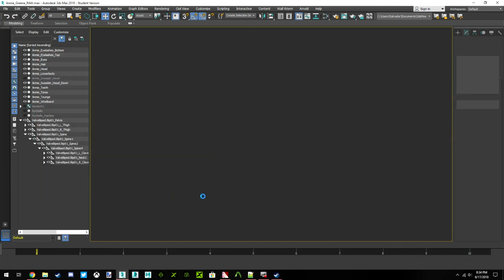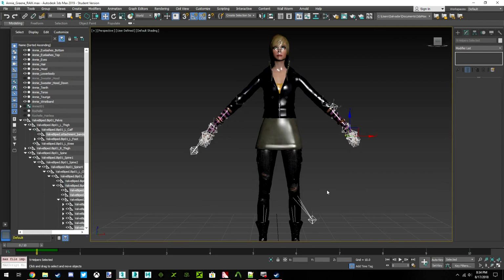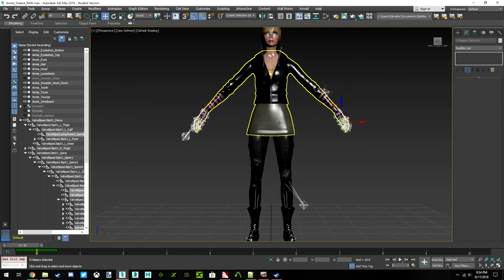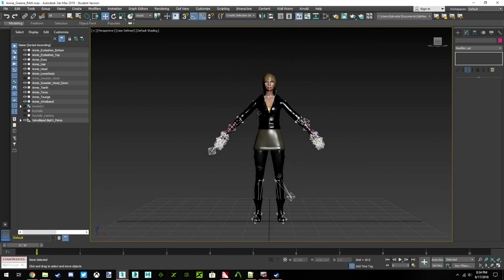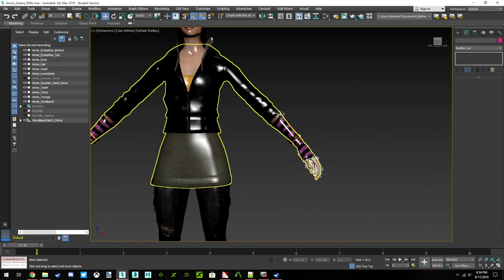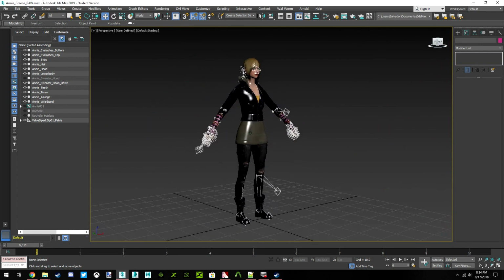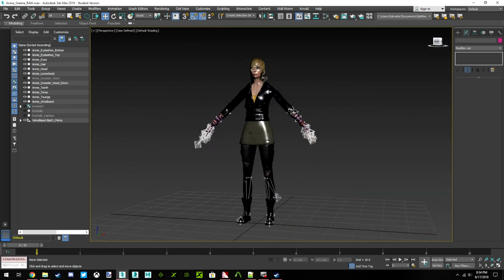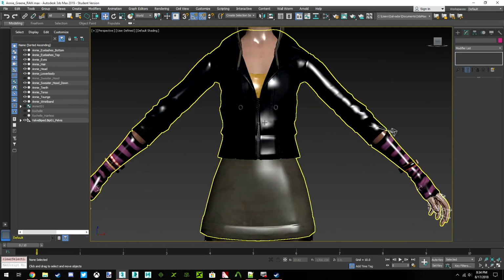Okay. Wow. What a demon. That can't be right, because those arms are way too long.